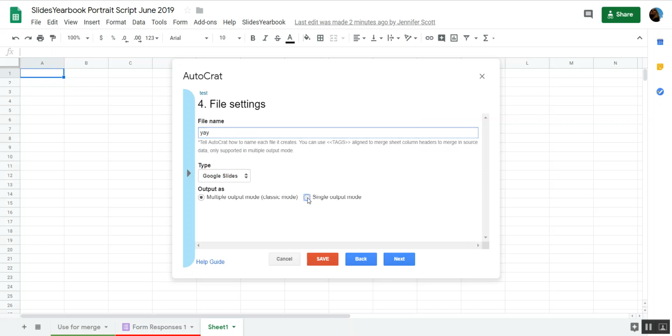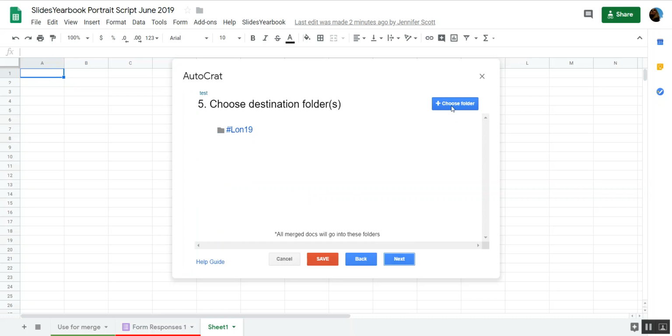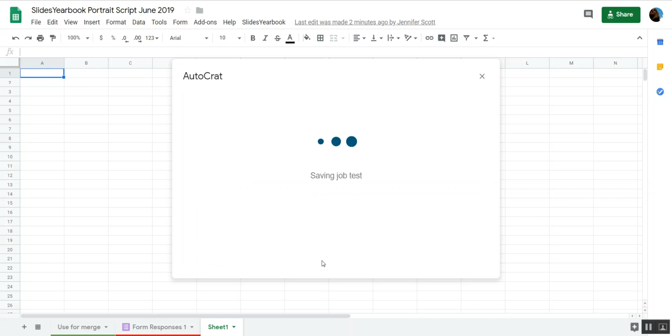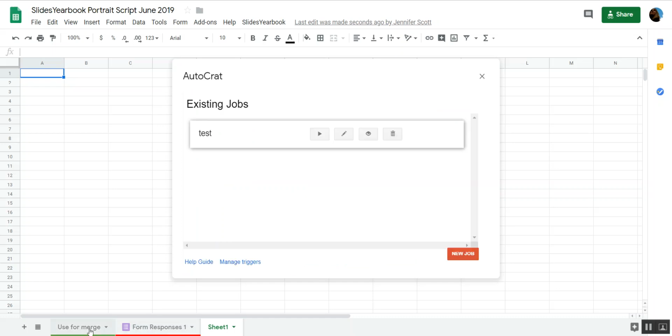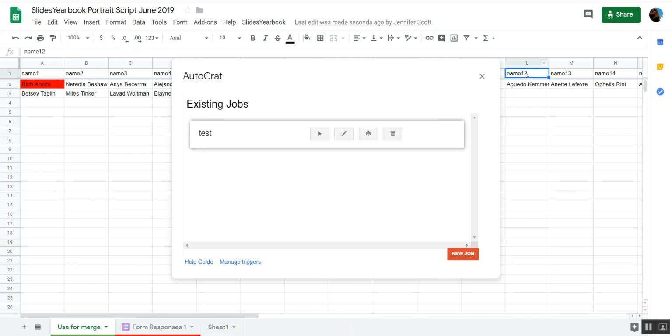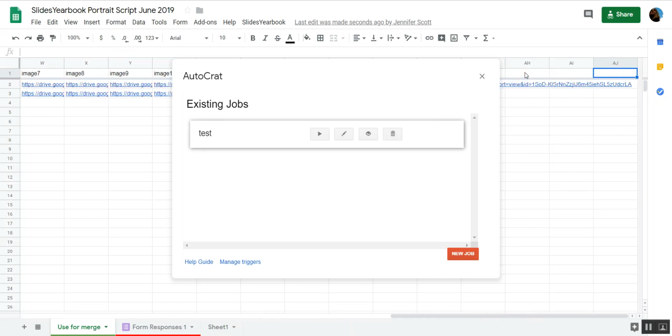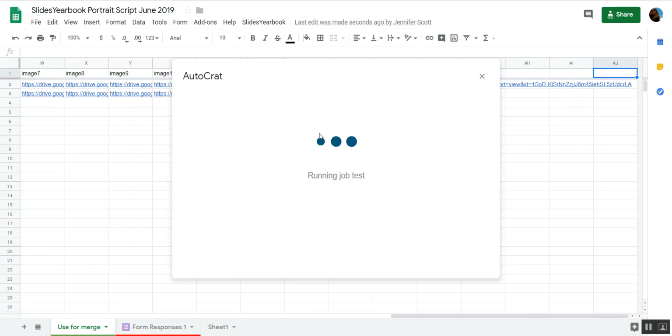I'm going to change this to single output mode. Click on Next. I have a folder. I click Save. And are you ready for the magic? I'm going to click over here to Merge so that we can come and see this happen. So there's nothing over where it says AH, AI, and AJ. And I'm just going to hit Run.